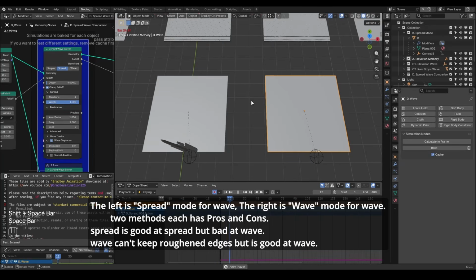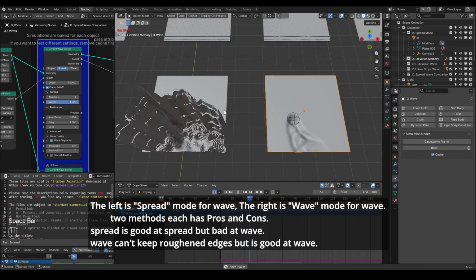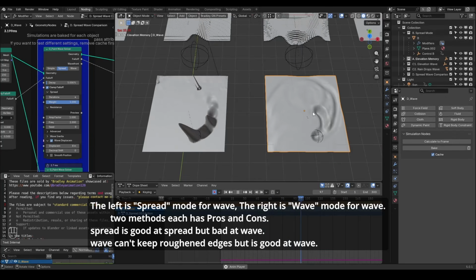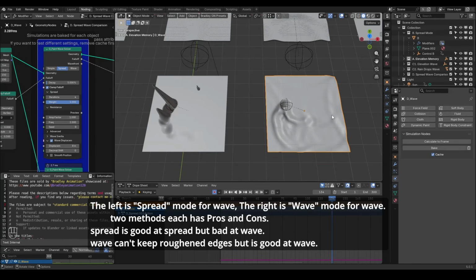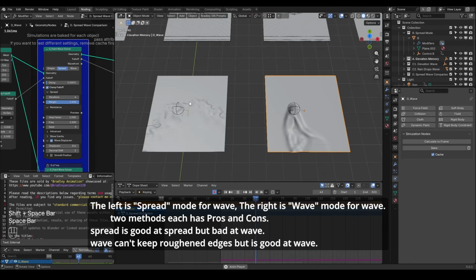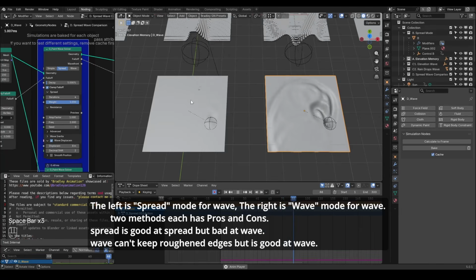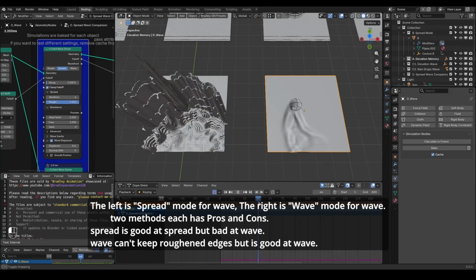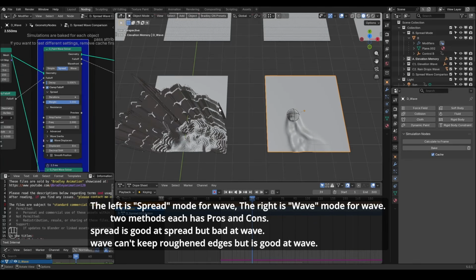You can see that while spread mode is great for the initial spread, the later wave motion does not look very good, and the amplitude does not match well before and after the initial spread. If you want the later waves to be more obvious, you have to increase the amplitude, but that also exaggerates the displacement during the initial spread.